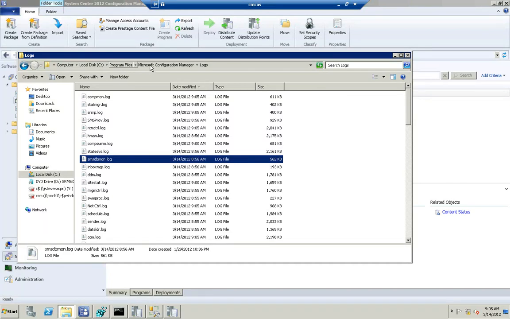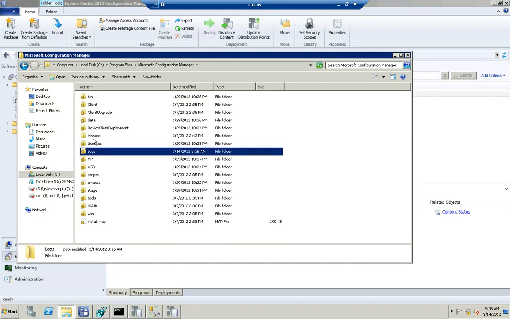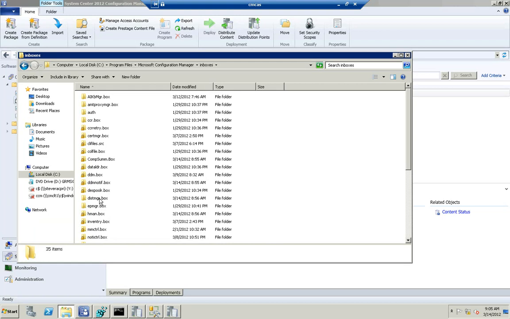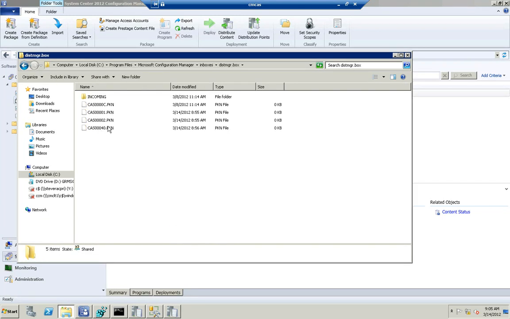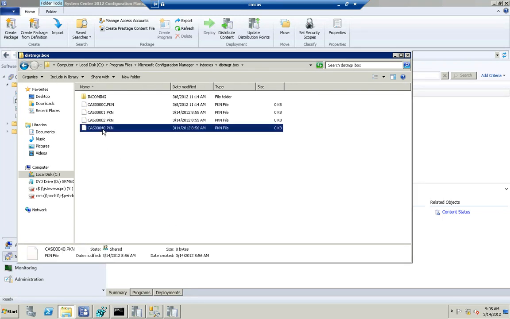All right, so configuration manager, inboxes, distribution manager.box. And here we have now a few flag files, but we definitely see the flag file for our package ID 40. Now, if you look inside this file, you're going to see it doesn't have any contents. There's nothing in it. It's a zero-length file. This is just a flag file. That's it, right? If you look in your production environment, you shouldn't see PKN files here. Okay? These should move through the system very, very quickly. Again, they don't do anything except act as a flag.